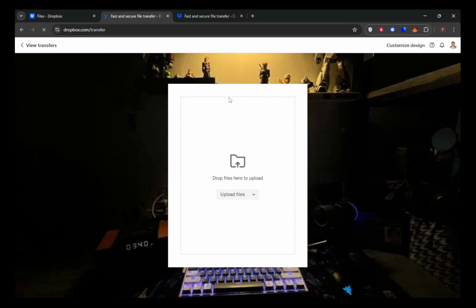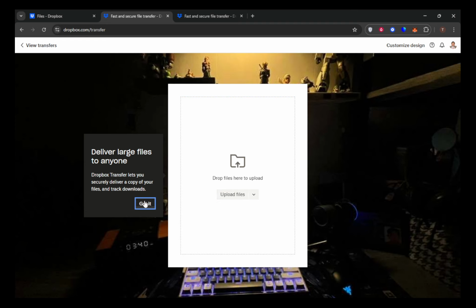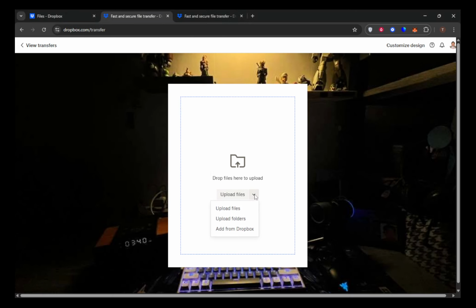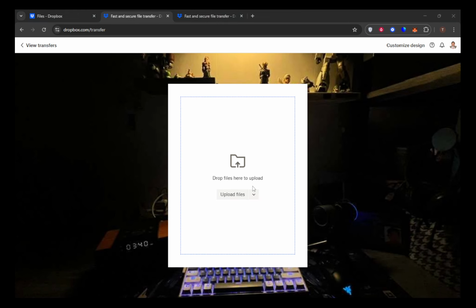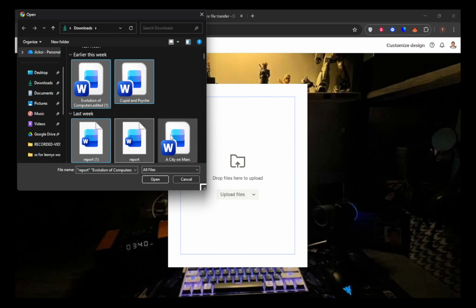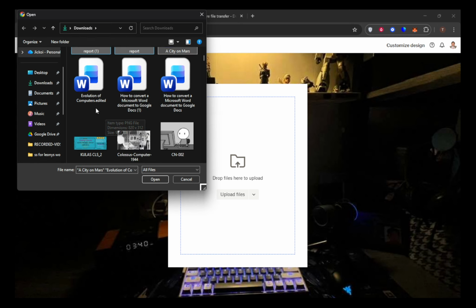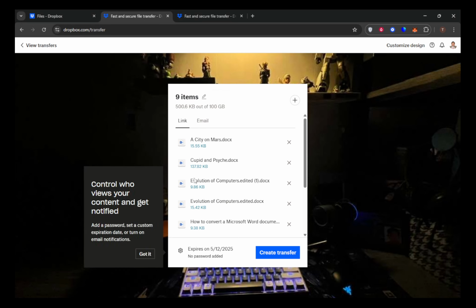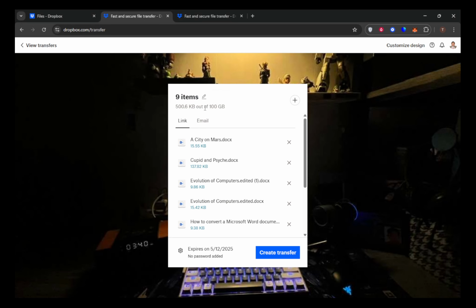Now, when it comes to adding your files or folders, Dropbox gives you quite a bit of flexibility. You can simply drag and drop files directly from your computer into the transfer window, which is super convenient. Alternatively, you can click either the Upload Files or Upload Folders button to select files from your device. If the files you want to send are already saved in your Dropbox account, you can choose them directly from there. At this point, you might want to consider editing the transfer name, especially if it helps the recipient identify what the file pertains to. This step is entirely optional, but it can be helpful in staying organized.